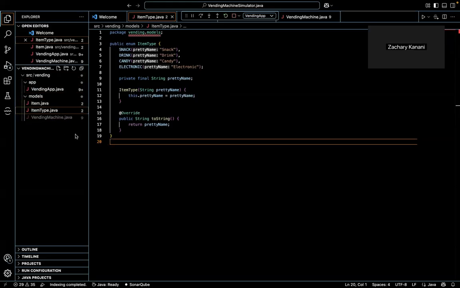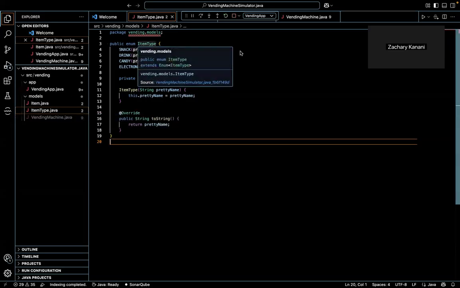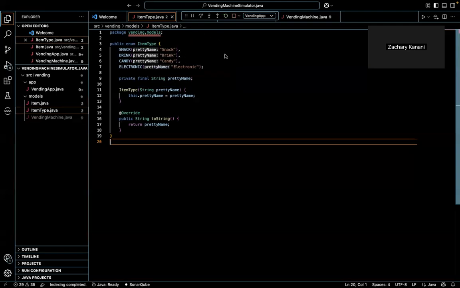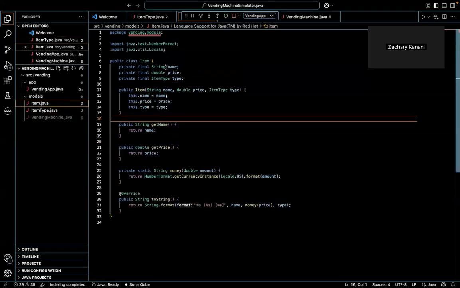First I'll be explaining item type. This is the item type enum for fixed categories such as snack and drink. I use an enum to enforce valid item types, and then I override toString to display user-friendly names. Next will be item.